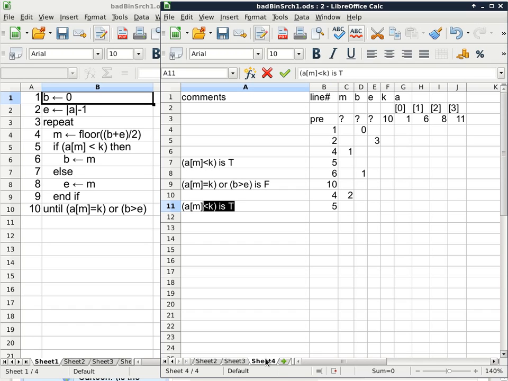We go to line 5. A bracket M is less than K this time is, it's still true because A bracket M is A bracket 2. It has a value of 8. 8 is less than 10 is true. Then we go to line 6 again. Line 6 is going to copy the value of M to B. So B ends up with a value of 2 at this point. And then we get to line 10. On line 10, A bracket M equals K is false. We evaluate the other side, the right-hand side. B is greater than E is false as well. False or false is false. Now we go back to line 4. This is not the time yet to conclude that the algorithm would not end. Because at this point, I don't have enough evidence that this is an infinite loop. Okay? We have to go through one more iteration before we can make that conclusion.